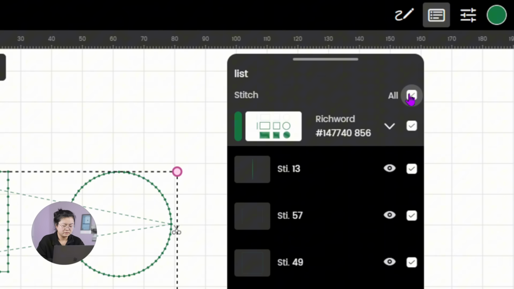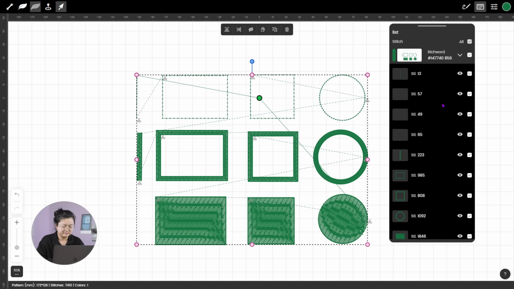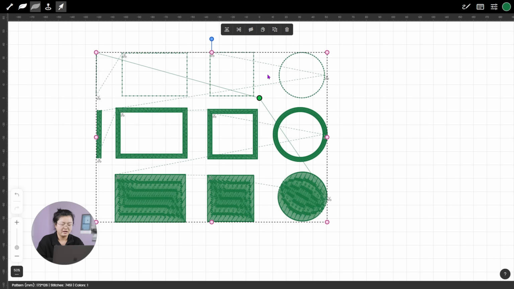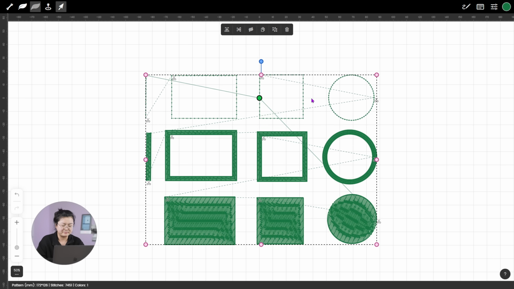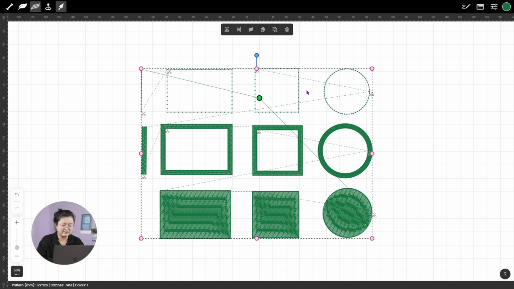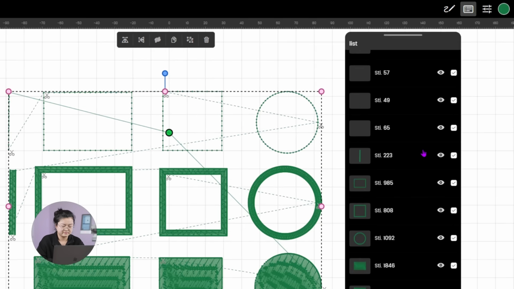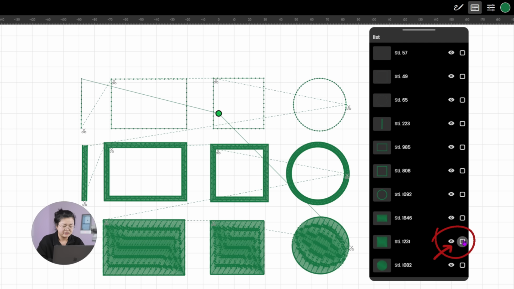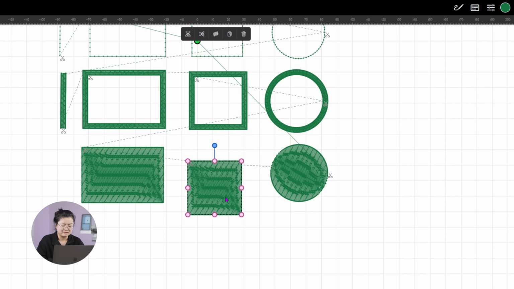Click on All to the right of the stitch, and you can select all the operation steps at once. At this time, you can drag to adjust the position of the patterns on the canvas. Surely, you can also choose one of these patterns to adjust its position, just like I did.